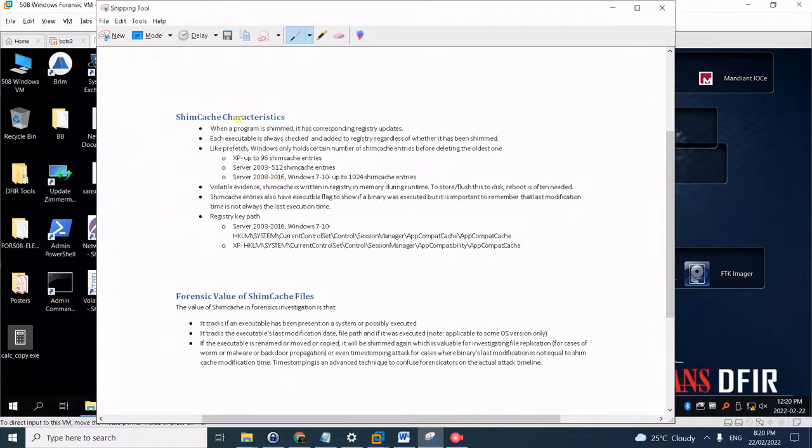Like prefetch, Windows holds a certain number of Shimcache entries before deleting or rotating the oldest one. We have here the summary: for XP, it's up to 96 entries. For Server 2003, we have 512. For Server 2008 and above, and for Windows 7 and above, we have 1024.